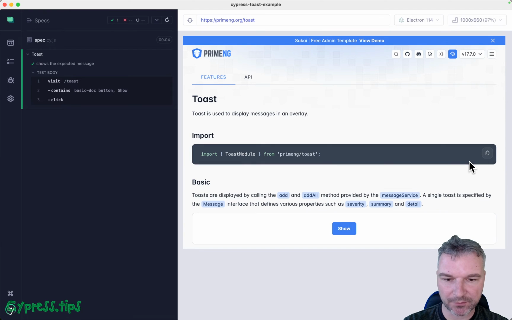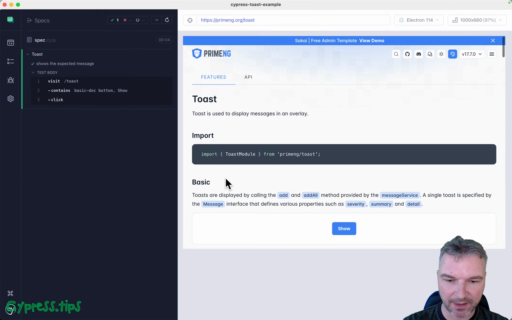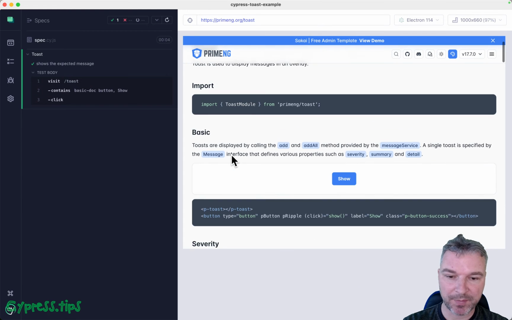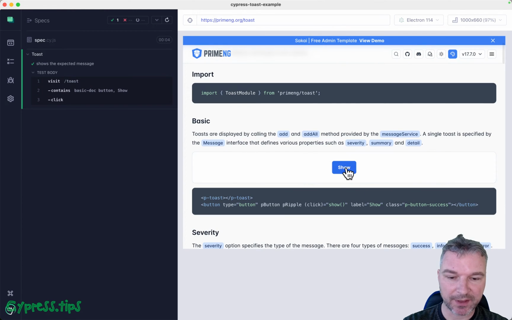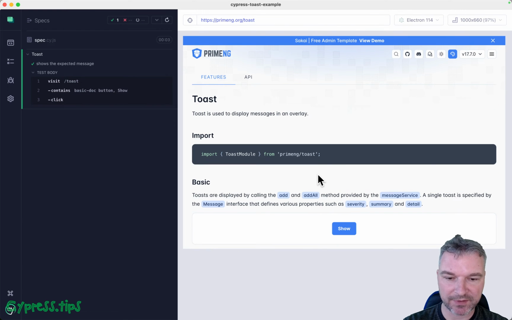Now notice we clicked right on the right button, but nothing happened. And this is caused by clicking too quickly. The page is still loading, so there's nothing attached to this button. And we can see it even if we don't have a click command. If we click ourselves, nothing is happening. All right, so we have to wait for the page to actually load.